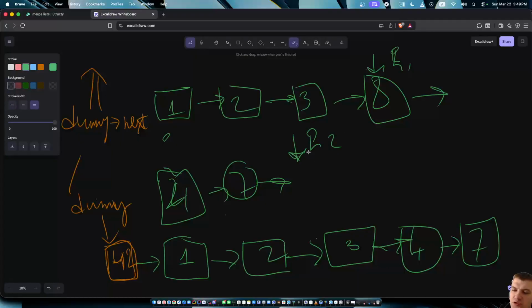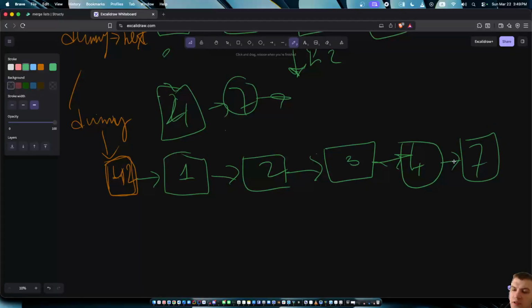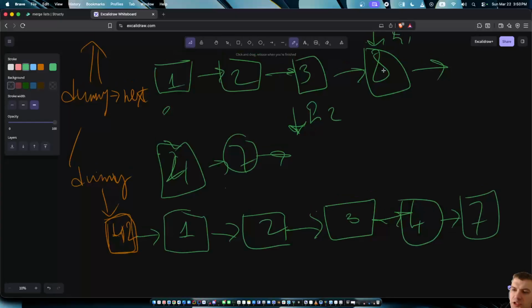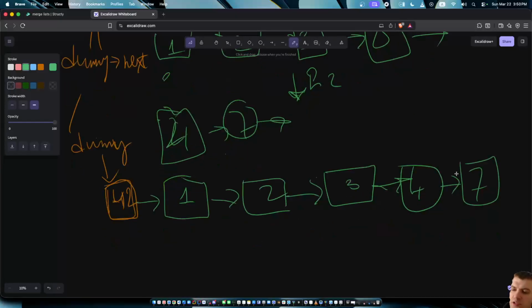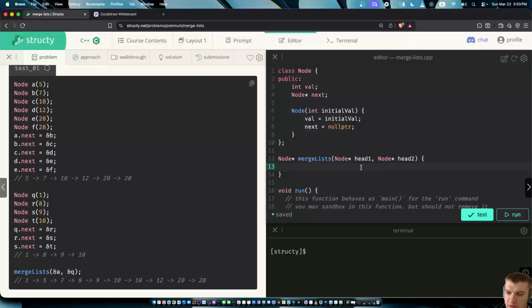Whenever h1 or h2 points at null, I'm gonna exit the loop, and then I'll check whoever is not null, h1 or h2. h2 is null, so h1 is not null. So I'll attach to the tail whatever node is not null. In this case, I'll attach 8, and that's gonna be the last, then null. And then I'll return dummy arrow next, and this is gonna be the head of the new sorted merged list. So this is the strategy here.